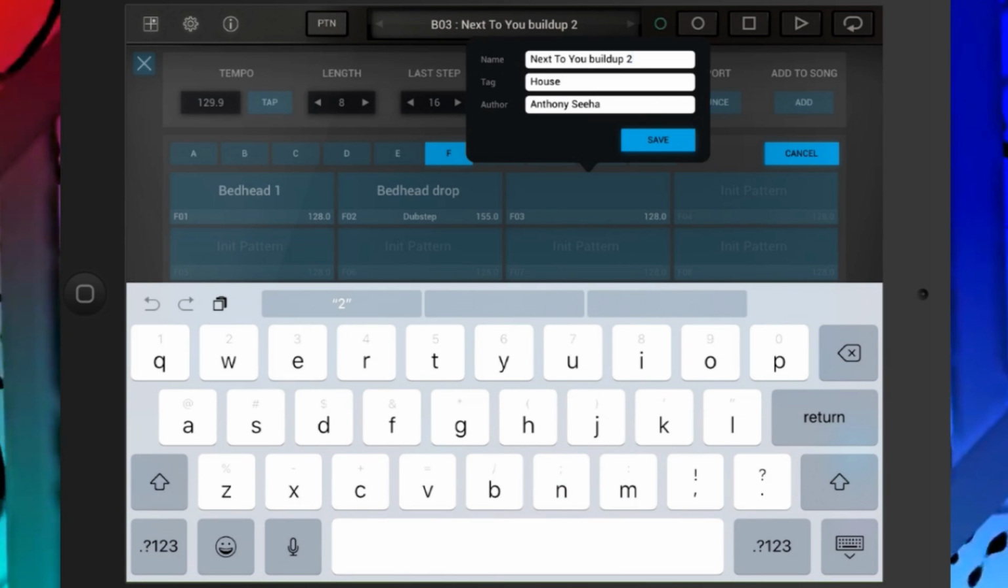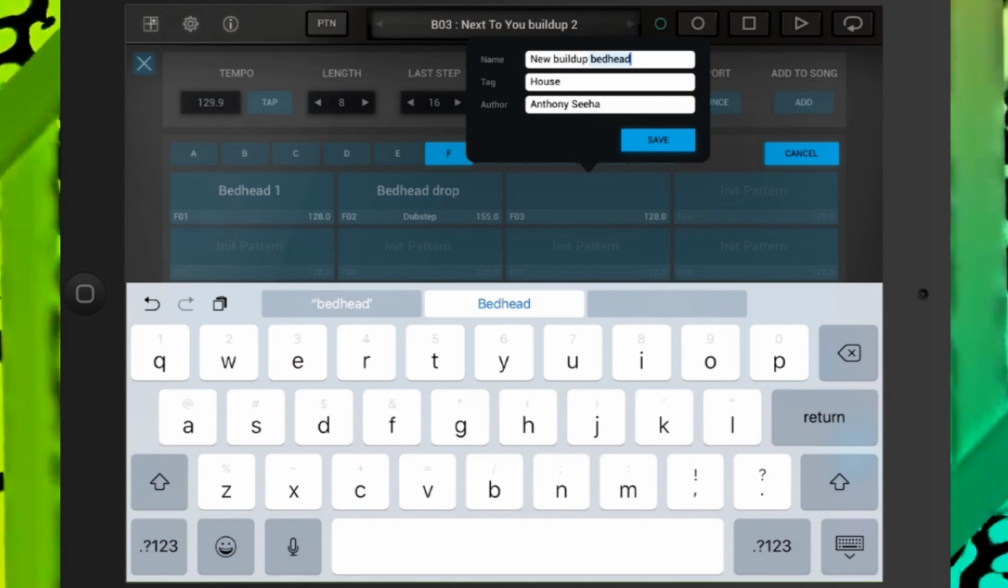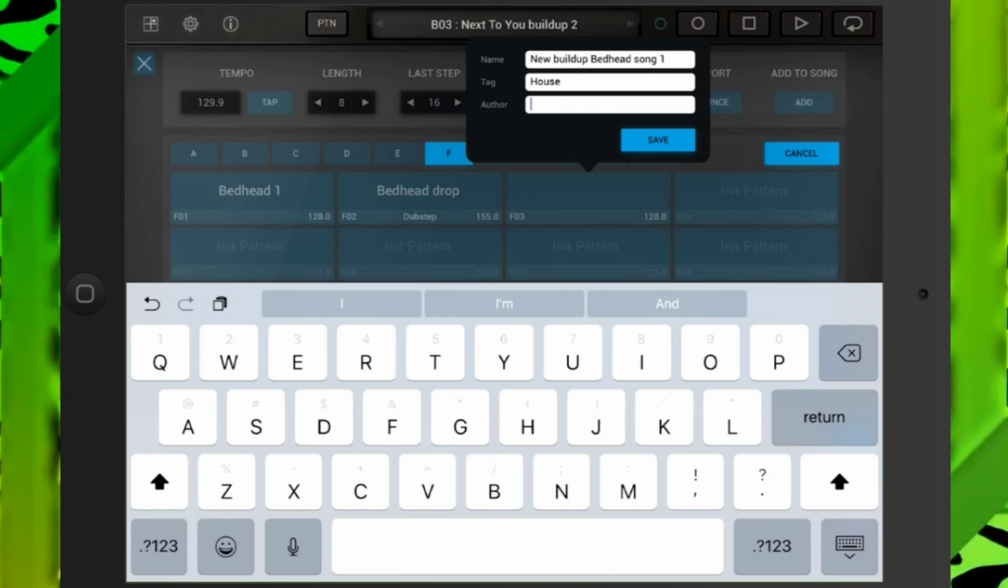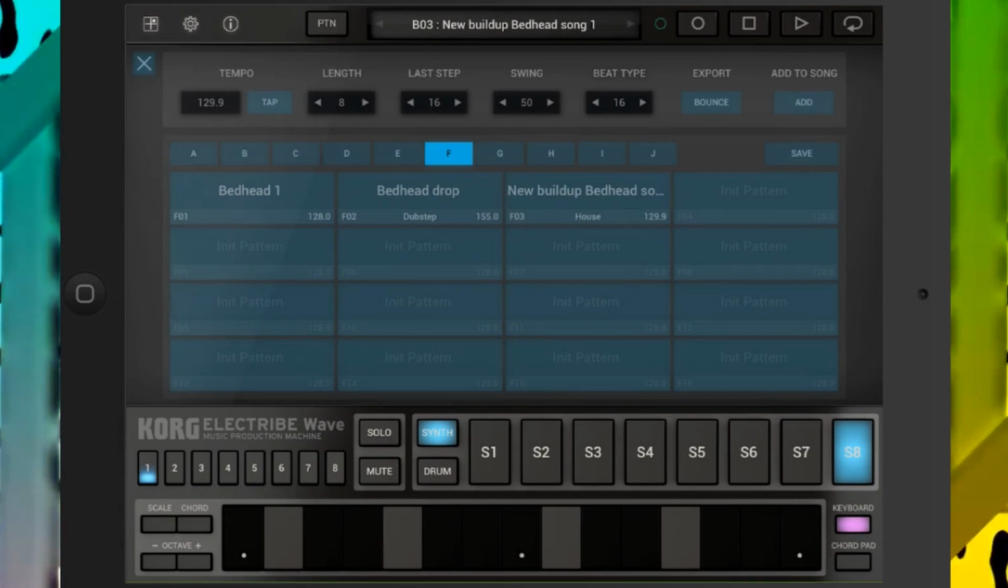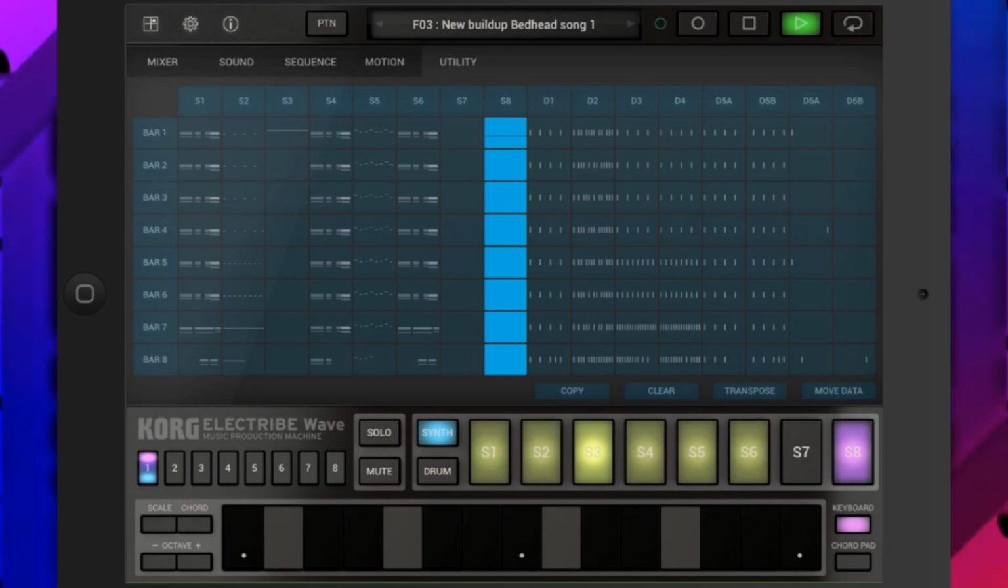When you hit the Save button and choose a destination, a dialog will pop up allowing you to rename the pattern, then hit the X in the top left corner and choose the Utility tab. Here you will see which instruments have data recorded and the bar where the data exists.